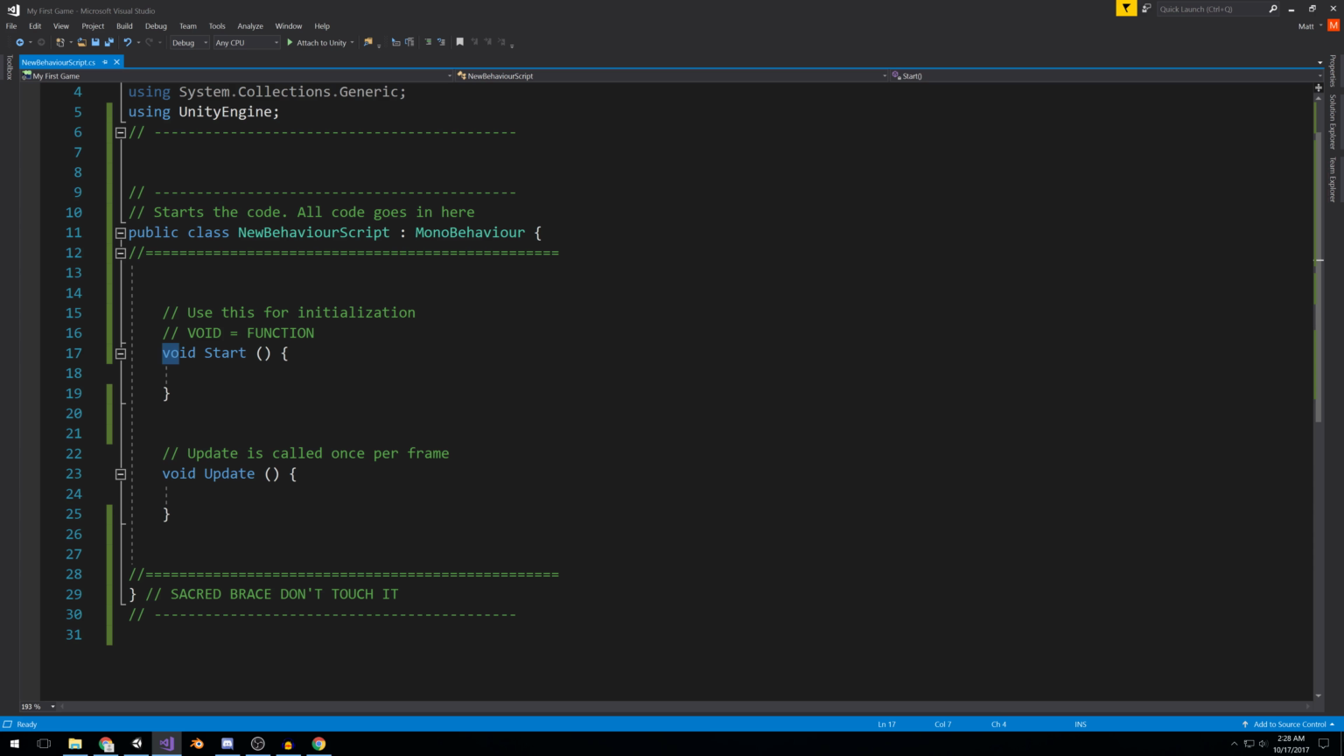Now remember, void just means function, okay? Don't overthink it, don't overcomplicate it. Void just means function in this context. So again, we have our braces. Those things start and end something. Anything in this space right here is part of the start function. If we put 100 lines of code in here, all those 100 lines are going to happen when we call the start function. Same with update. This is the update function. Everything in this space is part of the update function.